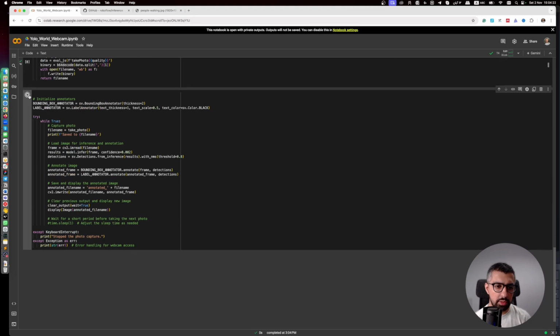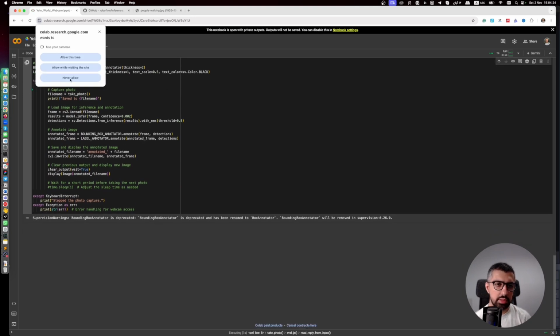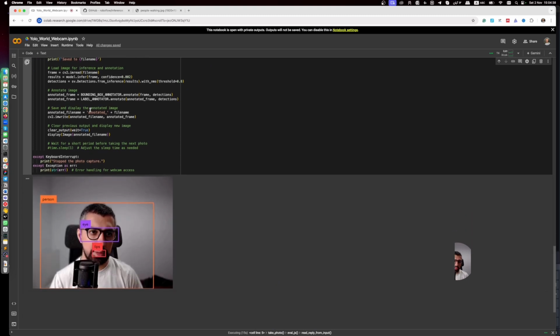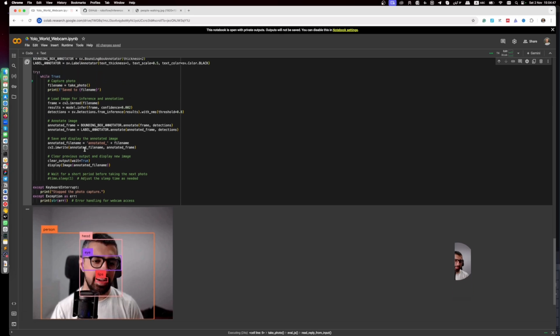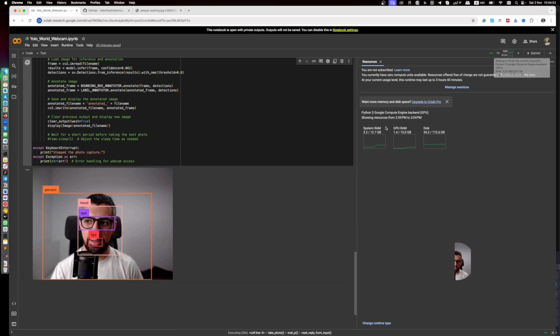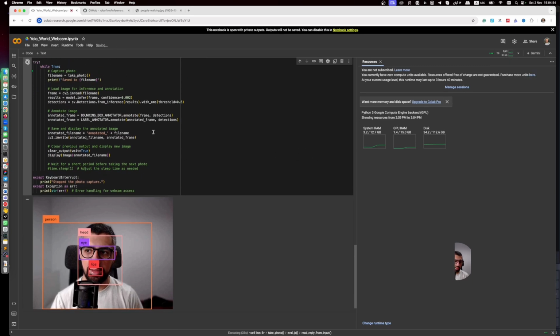If you run it here, you'll notice that it asks for permission to use the webcam, and click on allow this time. Sometimes the first time it doesn't work, and then you have to do it again. But as you can see, it can detect me, my head, my eye, and my lips. It is now using the RAM. As you can see, it can run smoothly on Google Colab.